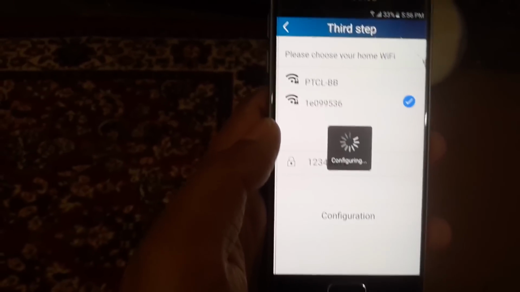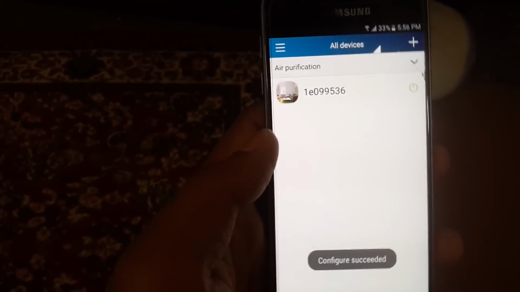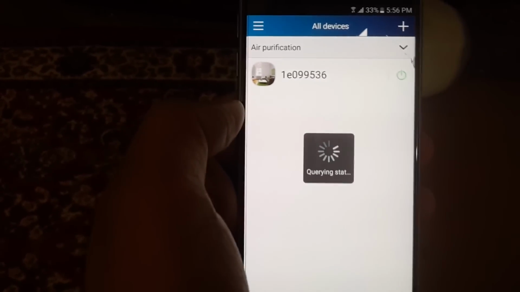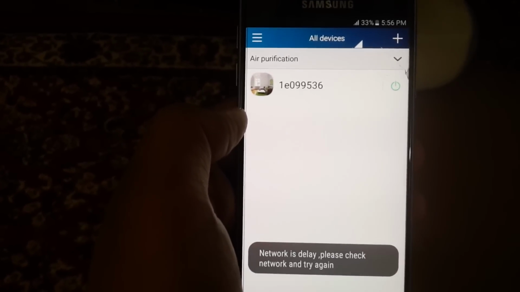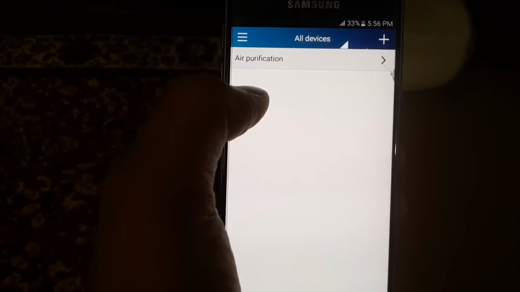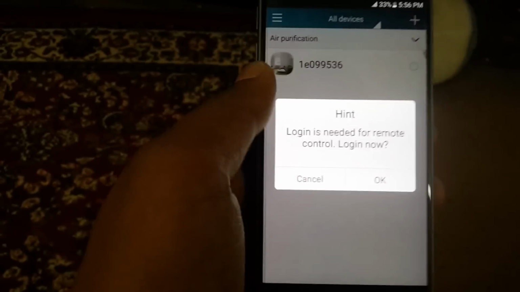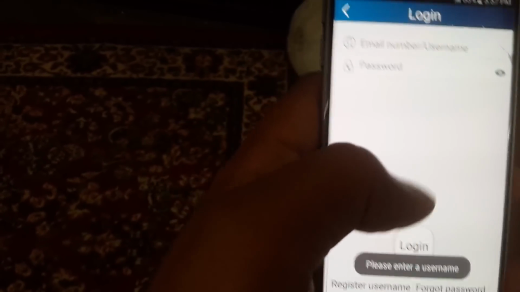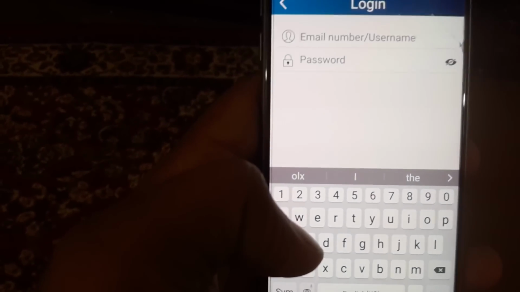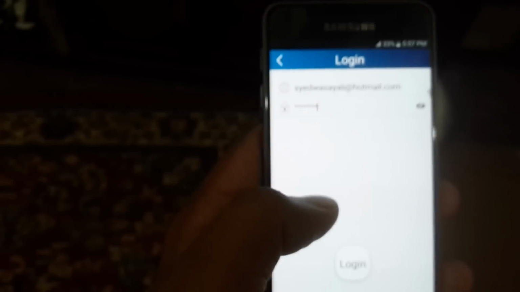Okay, it's configured. Now when I click on it, some options must pop up. Okay, network delay. Let's try again. Login is needed. Okay, login, email or username or whatever. I'm going to give them the username. Just back in a minute. Okay, when you give them your username and password, click on login. If you don't have an account, you can register a username. I'm going to log in.